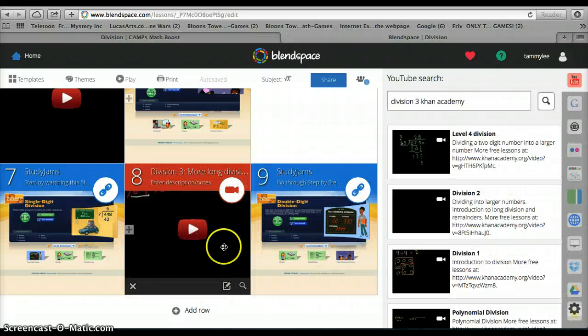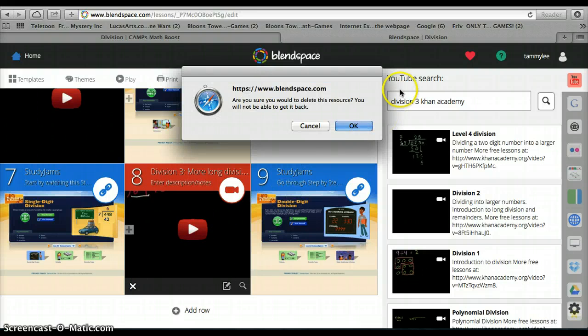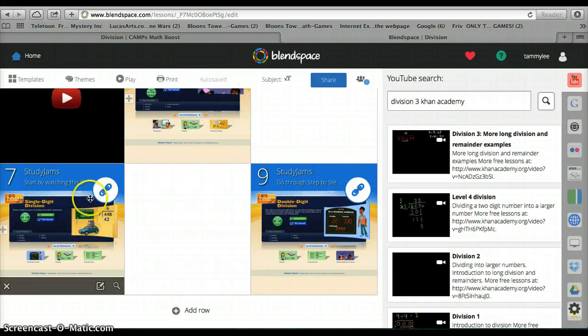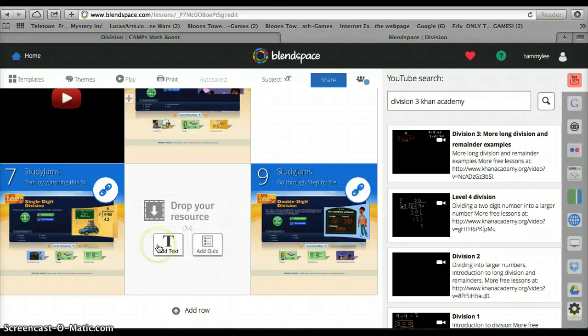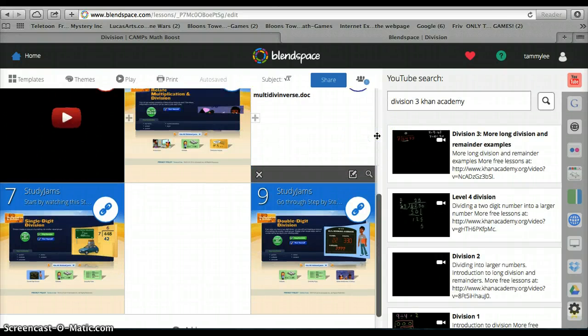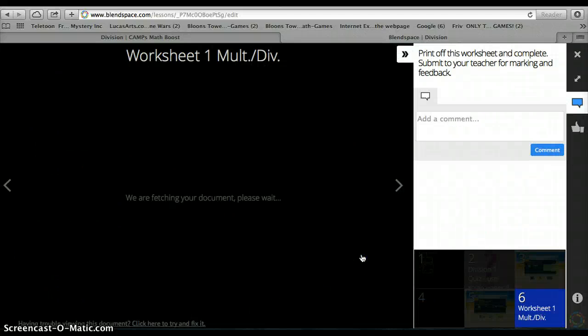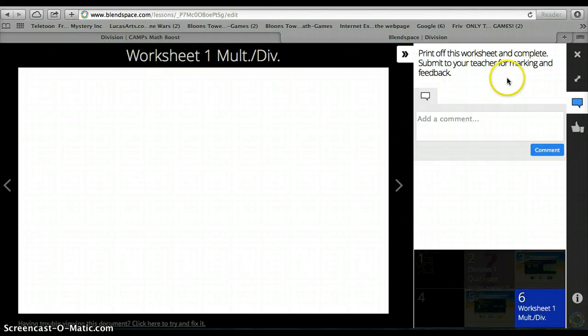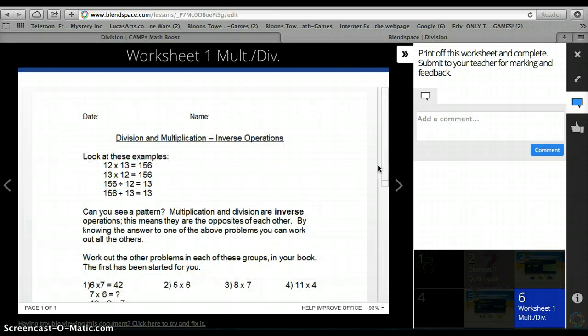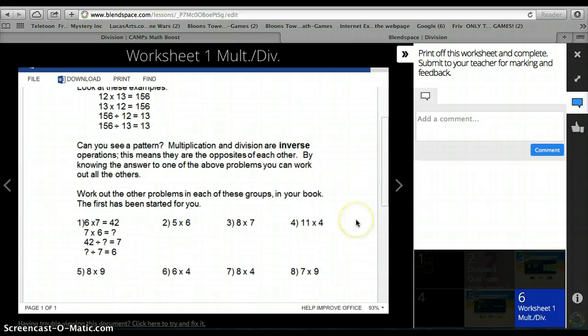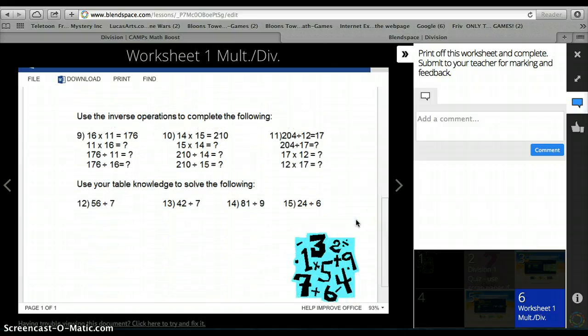What I did was preview all the resources that Benita and I had found, and then I put them in what seemed like logical order. I created a quiz on this one and found a worksheet here. If we click on this worksheet, you'll see my instructions are over here: print off this worksheet and complete it, and submit it to your teacher for marking and feedback. Hopefully I actually put the, oh, there we go. It was a Word document, and there we have it.